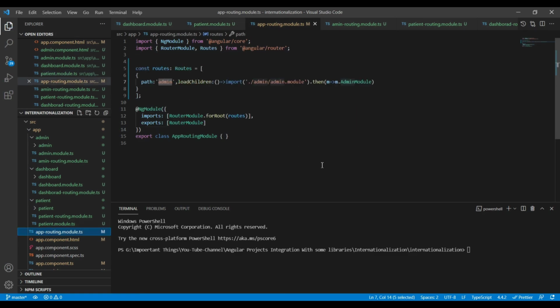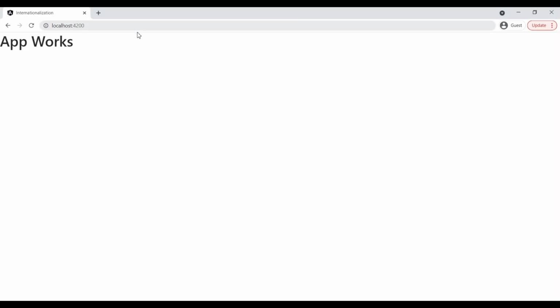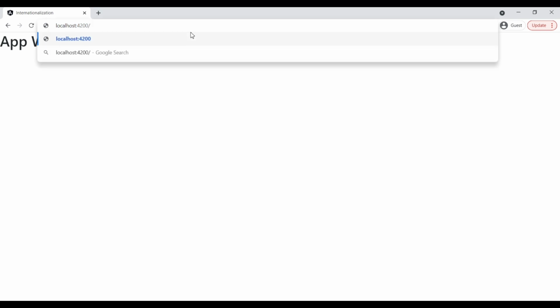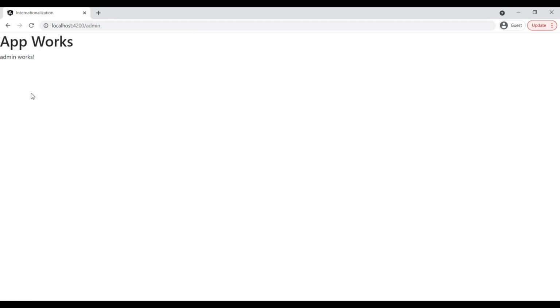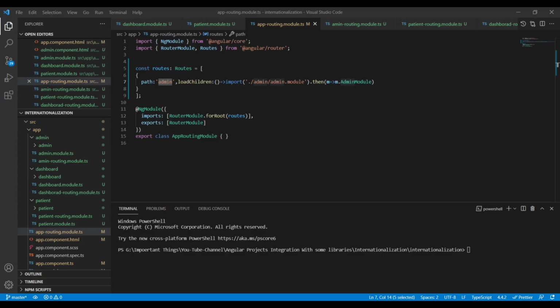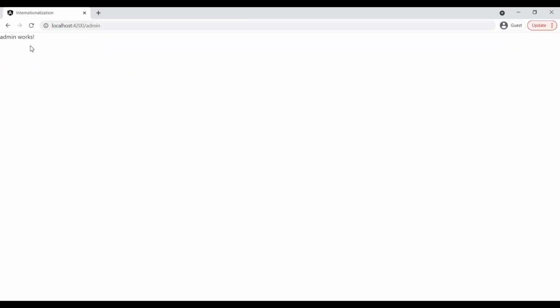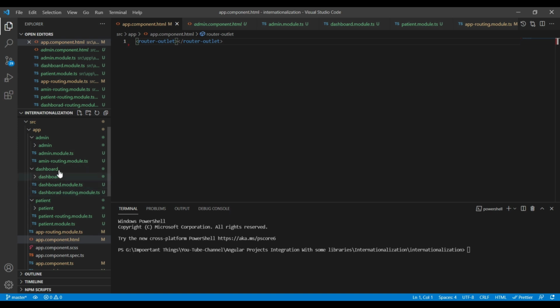Okay. Now all set, we'll move to the browser. Now if I write admin here, then it will load the admin module. That's great. It's working. Admin works. It is redirecting to the admin component inside the admin module. I will remove the app works heading from here, so it will give you much more clarity. Okay, admin works. Now similarly we will do this for all other modules.